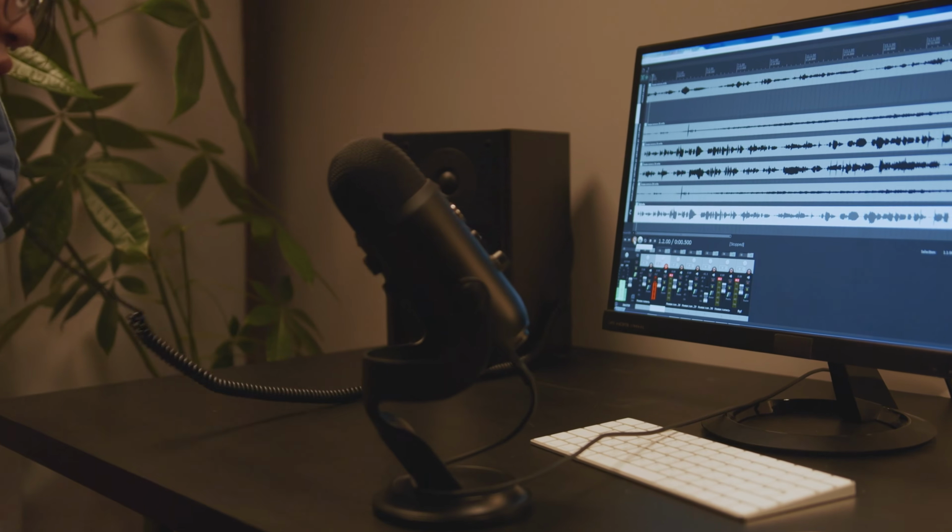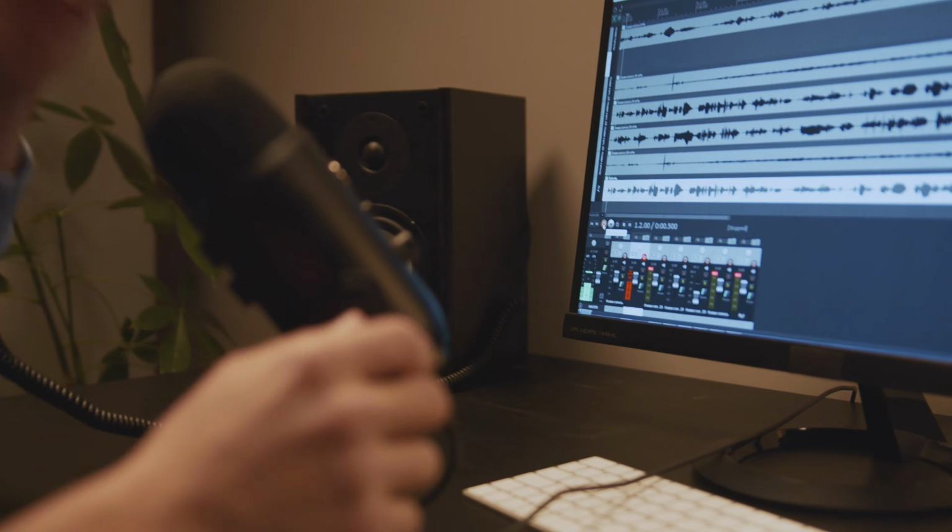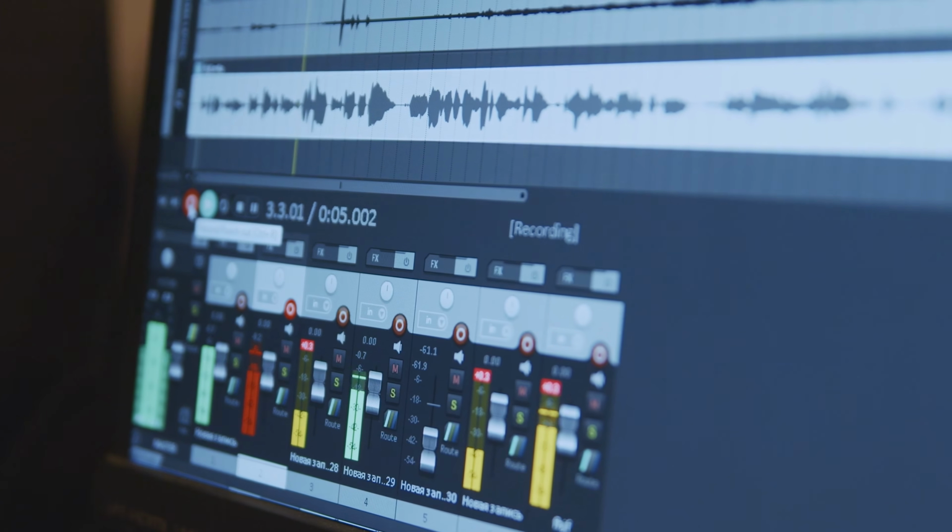Scratch tracks also play a really significant role in game development. Imagine a game developer working on a character's dialogue. By using temporary scratch recordings, they can implement dialogue sequences, test the pacing, and ensure that the narrative aligns with the gameplay experience.